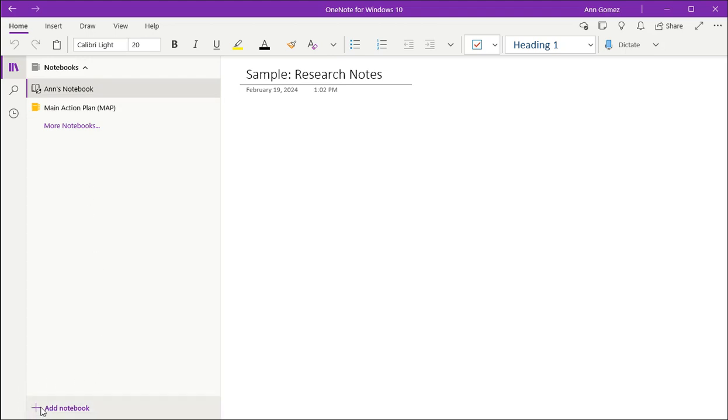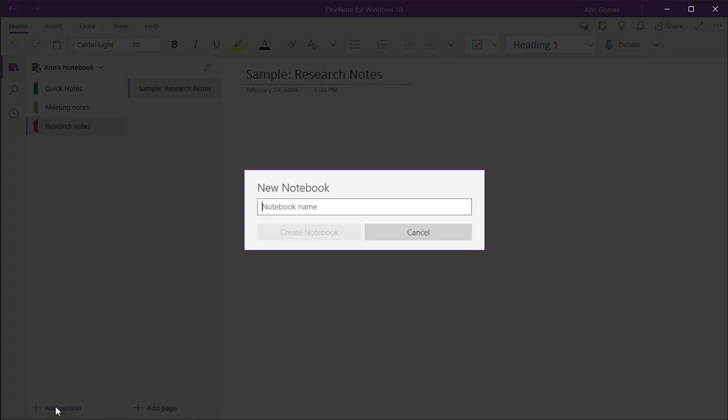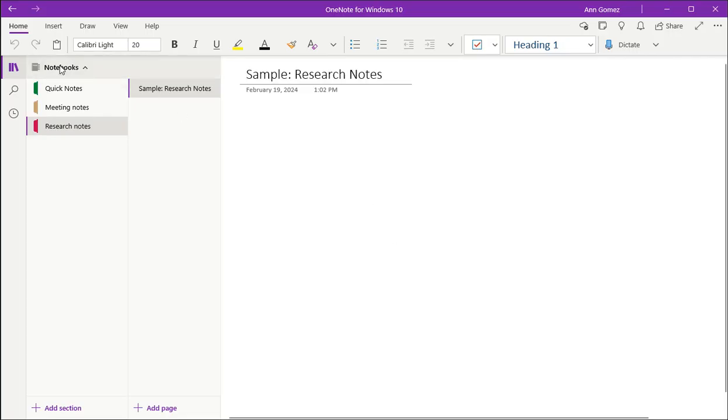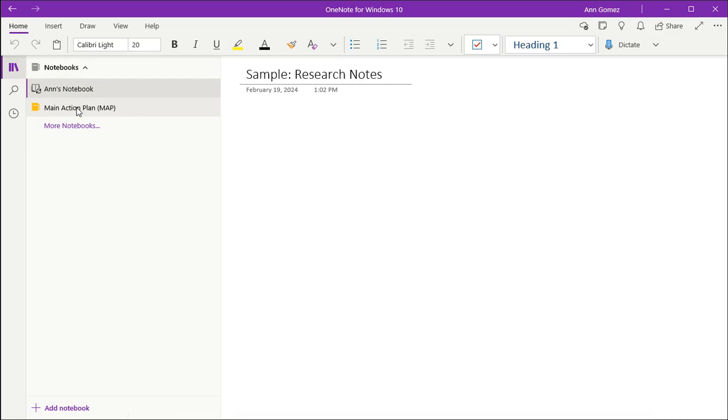The bottom left, you'll notice Add a Notebook. You can go ahead and click on here, and I invite you to create a new notebook entitled Main Action Plan or Map. Once created, you'll be able to toggle between your personal notebook and your Main Action Plan or Map notebook using the arrow.